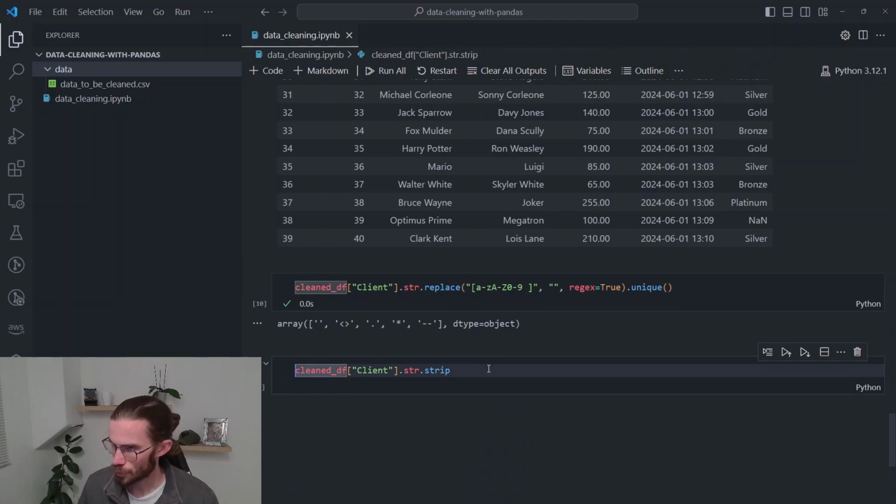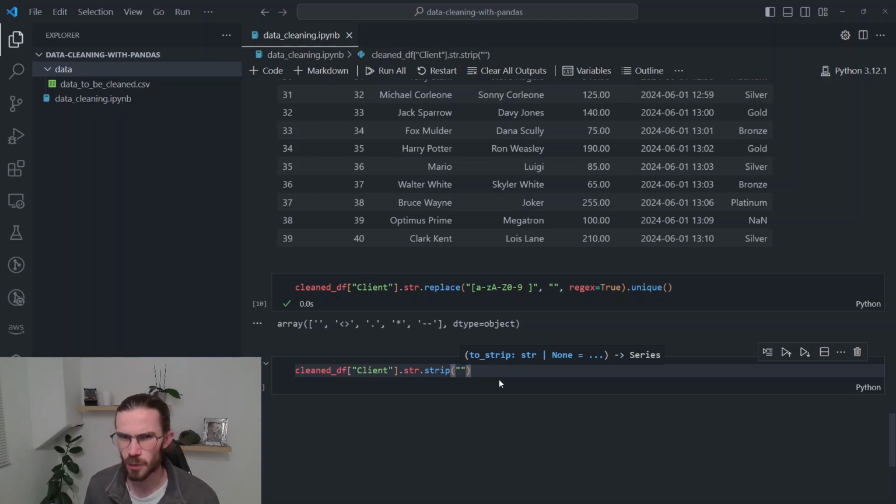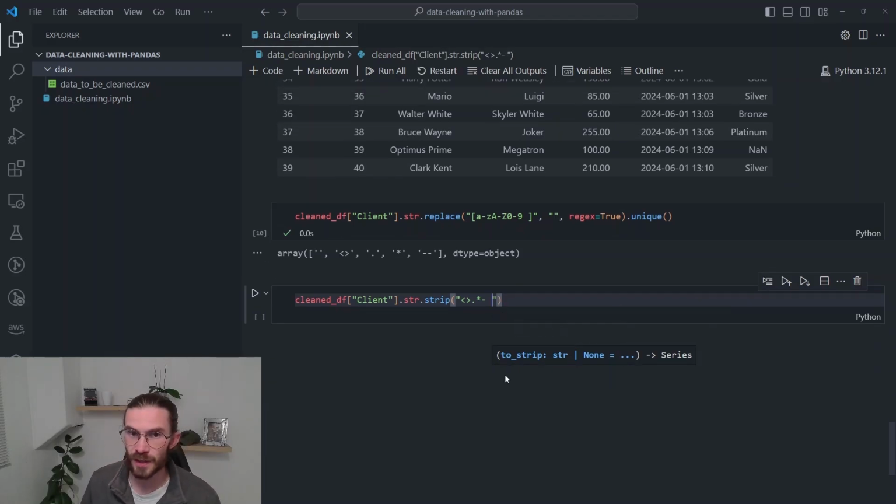To use strip, what we can do is specify a set of characters as a single string, which is a little weird, but it's all right, we'll work with it. But we're going to specify the weird characters as a single string. So I'm going to specify the angle brackets, the full stop, the star, and the dash, as well as these space characters. So I'm just going to hit space over here as well and specify space to be trimmed out as well, or stripped out as well.